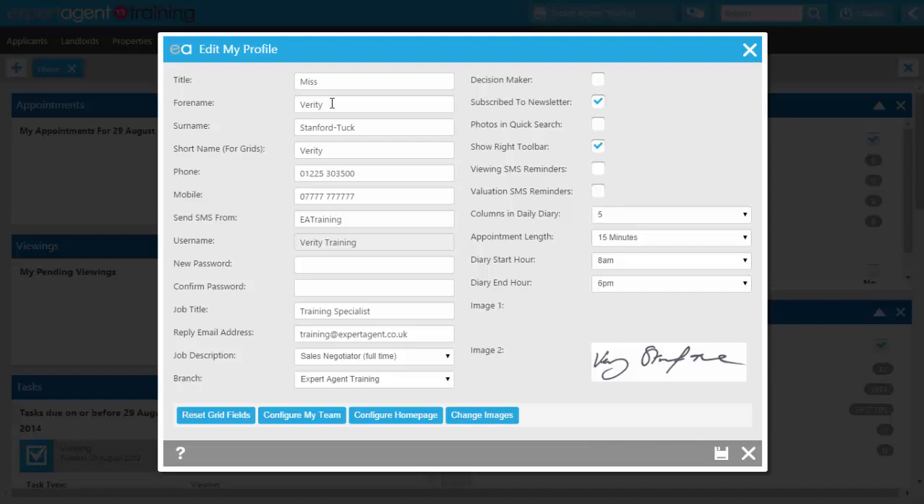So as your job role changes throughout the company, you need to make sure that you are changing your staff profile to reflect that. What you've got here are your contact details, and then things like your job title, the reply email address, and your job description. You can't change your username from here, but you can change your password if you need to.